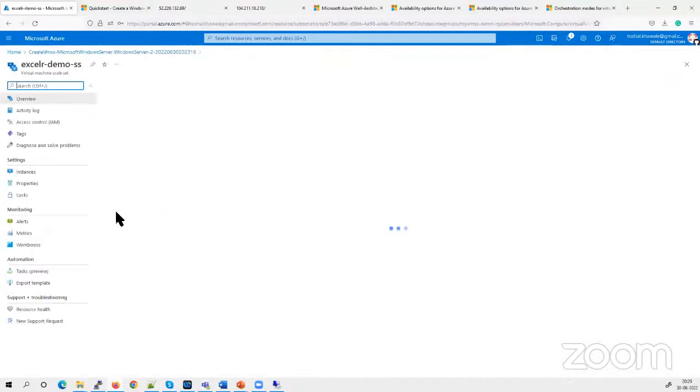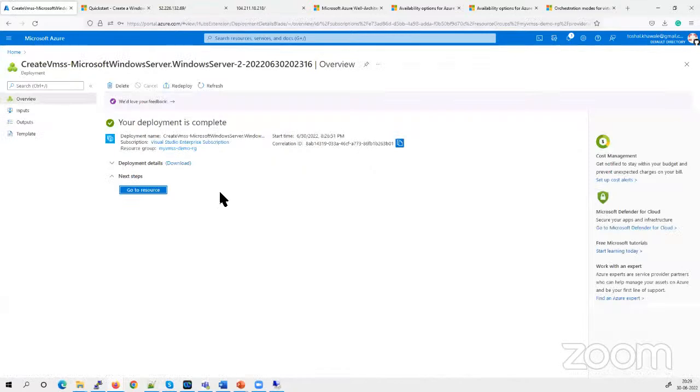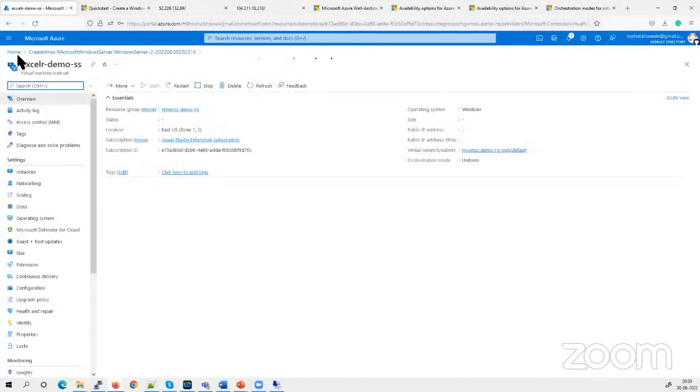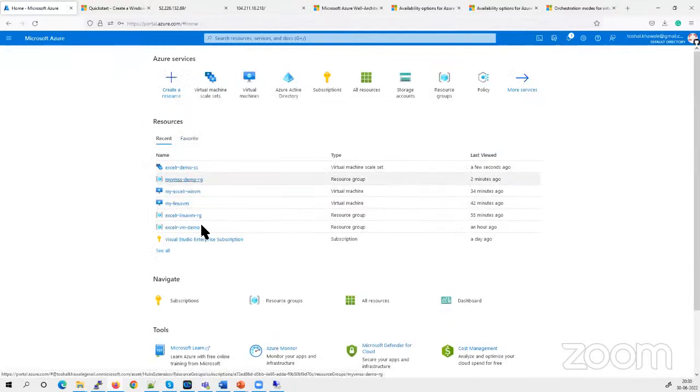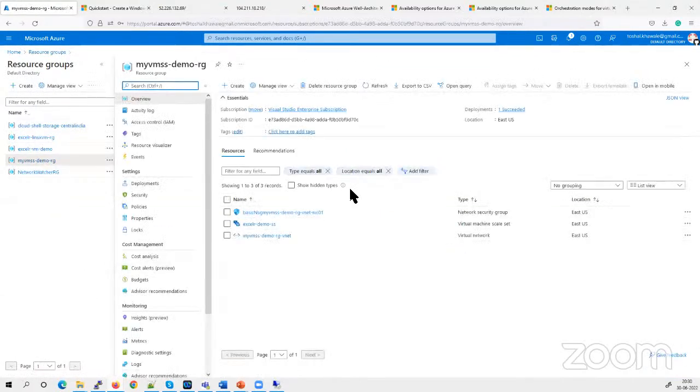Whenever we create a virtual machine with the type as uniform, you will see the virtual machine like this. But if I select the other method, which is flexible, then you will see it in the resource group. Let me go to the resource group. Here it is, my demo. In this, you will see only three resources: NSG, virtual machine scale set, and a VNet.